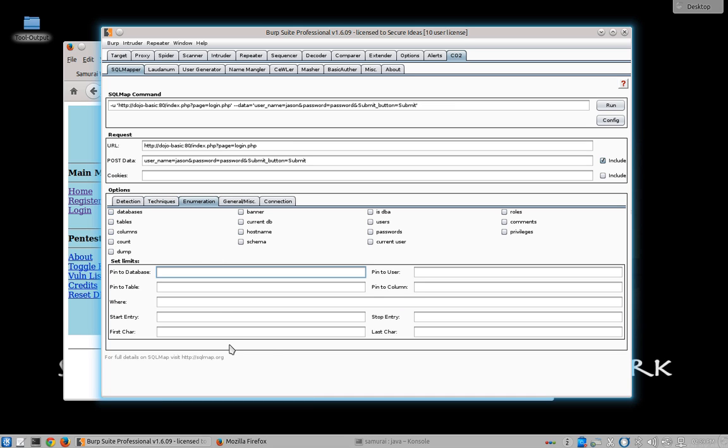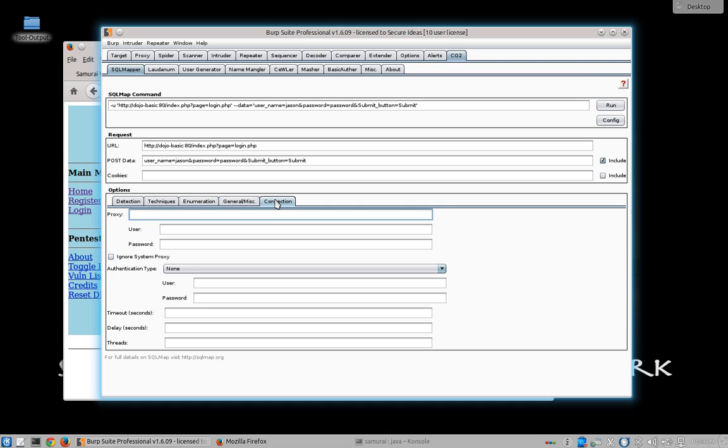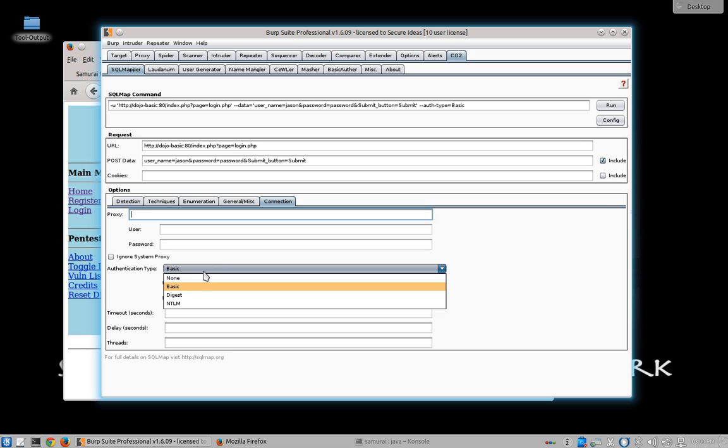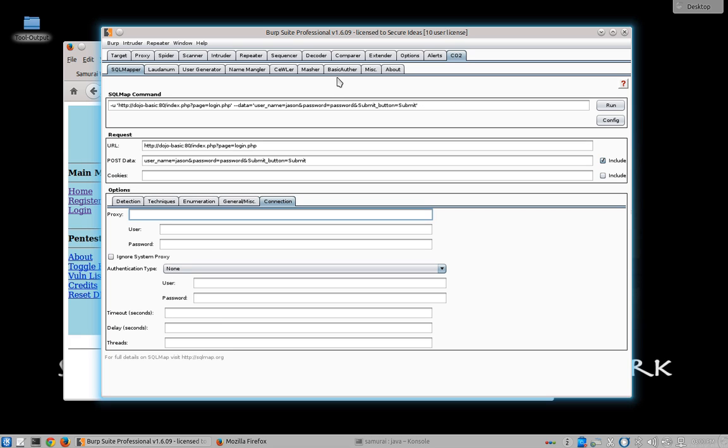Also of use, of course, is the enumeration tab. This is similar to what was there before, with I think a couple of new options on there. And then I've added, because this has also come in handy, the ability to send your SQL map traffic through a proxy. So all of the proxy options are now here, as well as authentication options. So if you have basic auth, for example, you can add that in there.